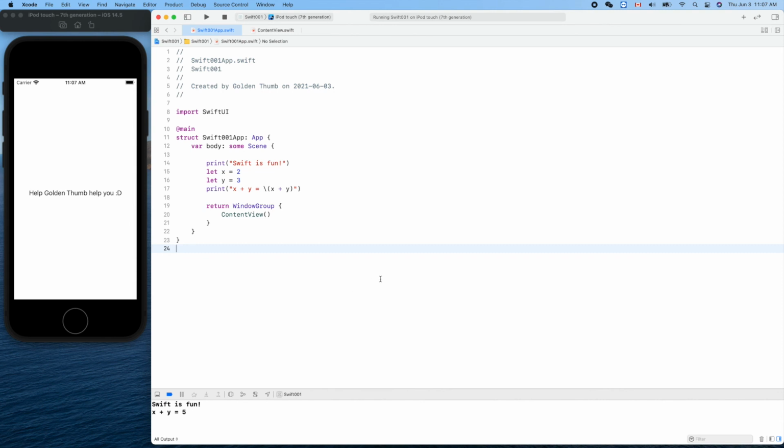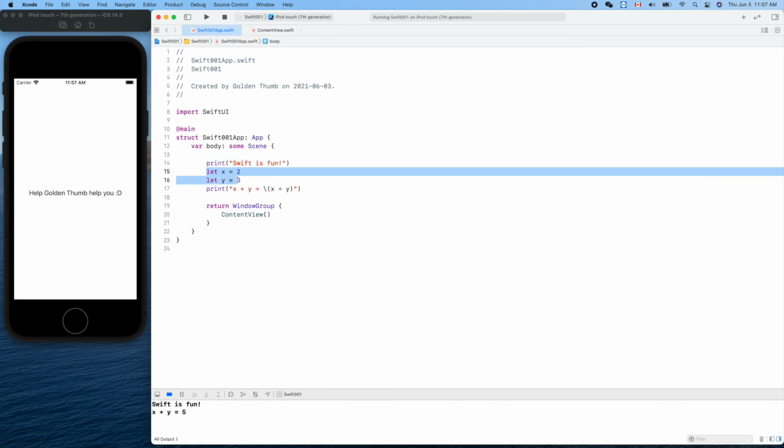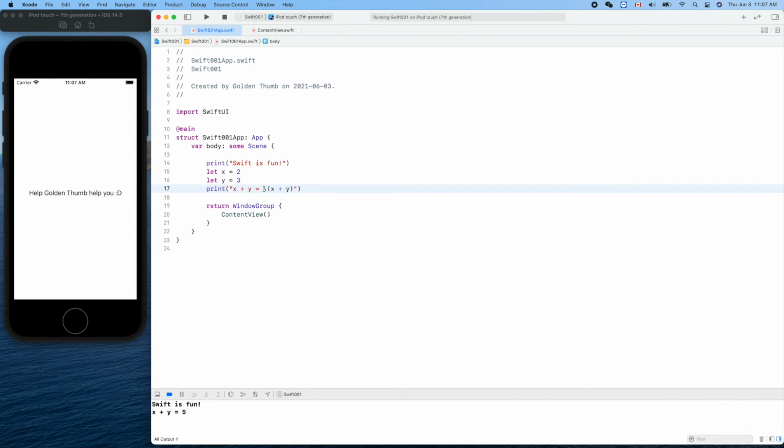So that's the first lesson we have for Swift. That's the code. We can print out a string, we can define a constant like that, and we can print out using backslash parentheses to show the value of an expression, variable or constant.